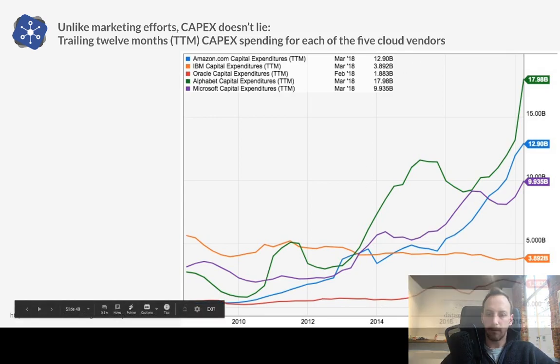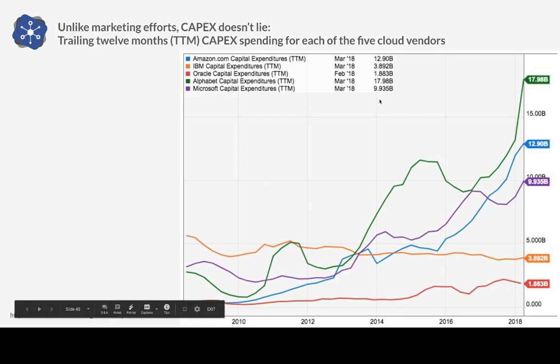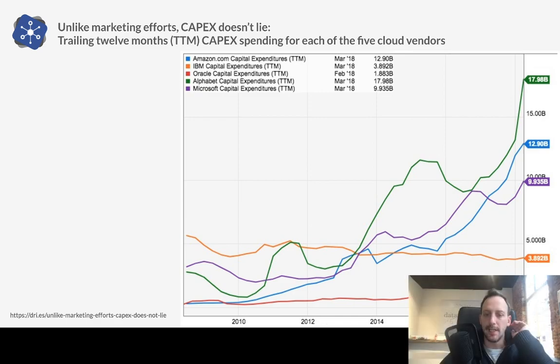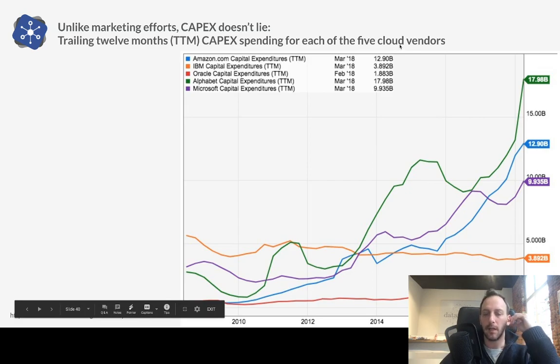I'll make sure my own picture is gone. Yeah, there we go. What we see here is that a trailing 12-month CapEx means how much have they invested in their own cloud infrastructure in the last 12 months. And then you see the 3 big ones. They're really investing 17 billion or 12 billion or 10 billion, which is a crazy amount of money to invest in 1 year, and they're even accelerating their investment, where other players like Oracle or IBM are only quote unquote investing $3 or $2 billion. Don't get me wrong, it's a lot of money. But still, it's nowhere near the kind of investment that the others are making.